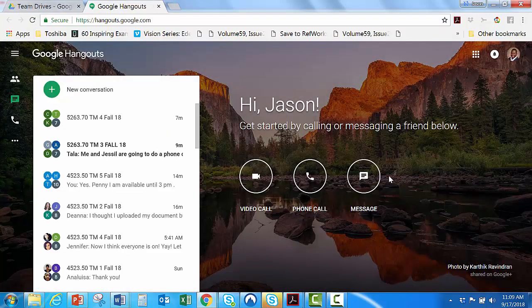And it will take you here. On the left-hand side, you see all the different conversations that are going on. If you're assigned to Hangouts, if someone has added you already, you should be able to look here and find your team number and the conversation that you are assigned to.